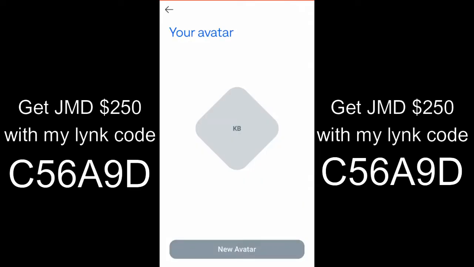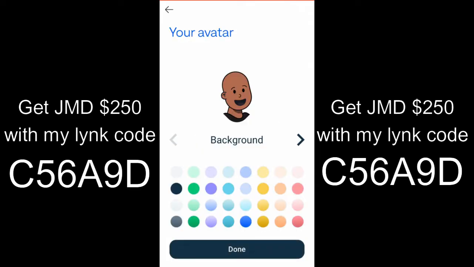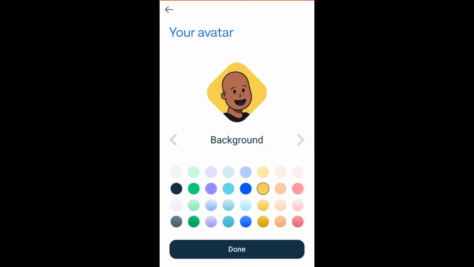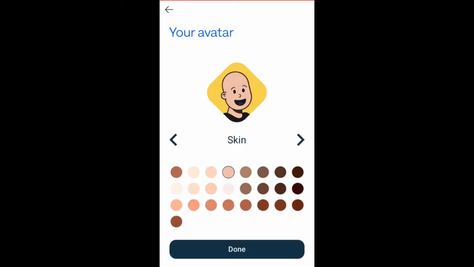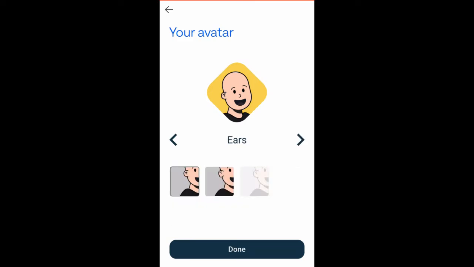Once you've clicked your avatar, it will take you to a menu where you can edit the background color. There are very few colors here, but you can select whichever one suits you. Then you can move on to the next step by clicking the arrow on the right, which will bring you to your skin. Once you've selected your skin color, you can click the next arrow again.